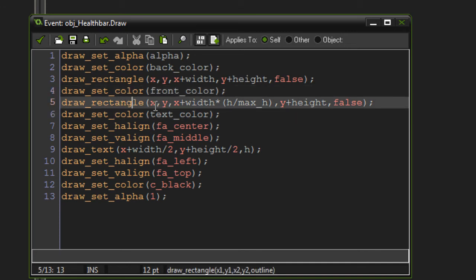And then we draw another rectangle, this time x and y again, and then it's x plus width times h divided by max h. Okay, so just so you can kind of tell what's going on here. So we start off by starting at our width. So it's essentially the same rectangle at this point. Okay, and then we times it by h divided by max h.